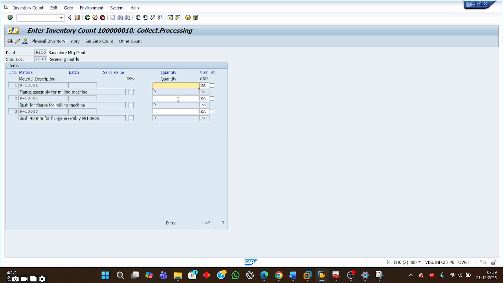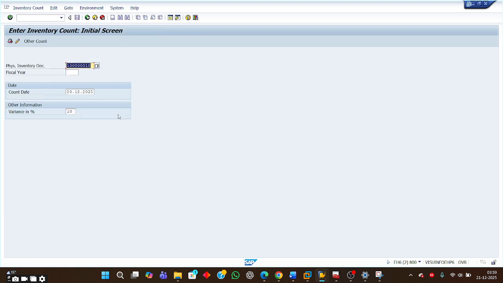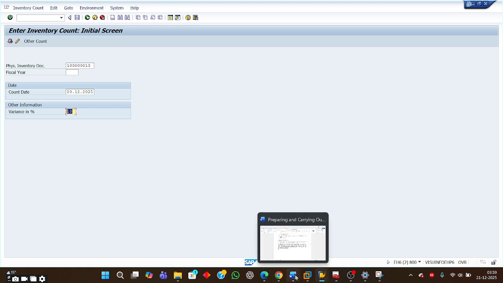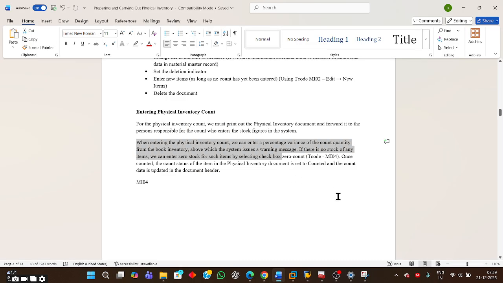That means I can enter the difference here, either plus 10% or minus 10% of the total physical stock in the storage location. It will allow me to enter only a quantity within that particular tolerance percentage. Other than that percentage, it will not allow me to input any quantity here. That is the meaning of this variance you see here.